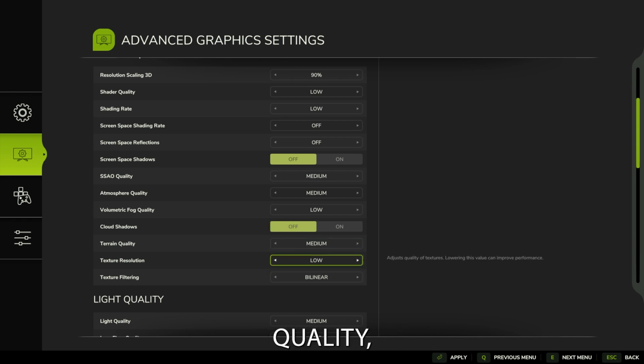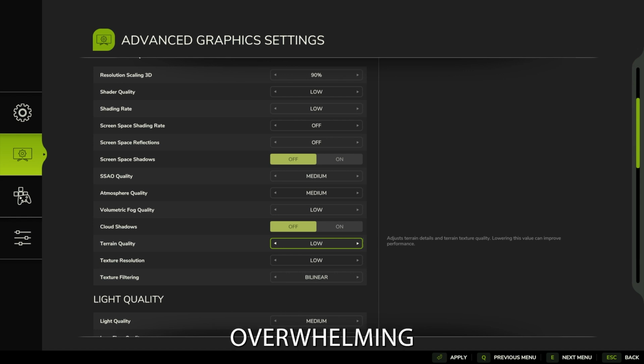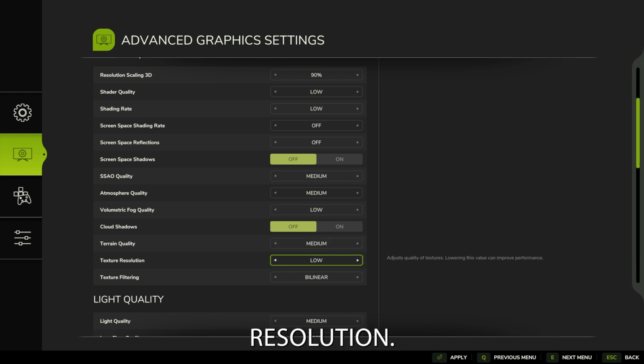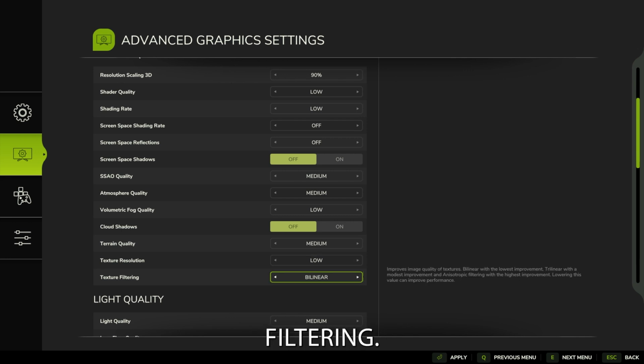For terrain quality, a medium setting offers a detailed landscape without overwhelming your system, keeping the game visually appealing and smooth. Now, for texture resolution. Setting this to low is a smart move, especially if your system doesn't have a lot of VRAM. Lowering texture resolution means the game requires less memory to load textures, so you get better performance without sacrificing the basic appearance of objects. And finally, texture filtering.